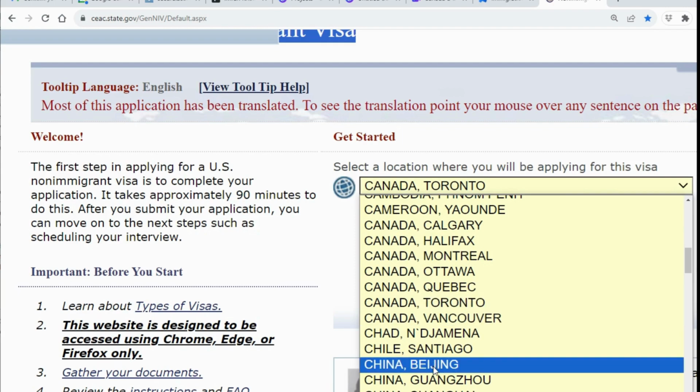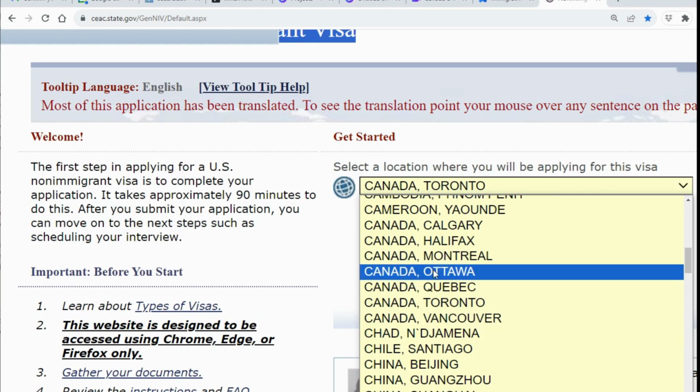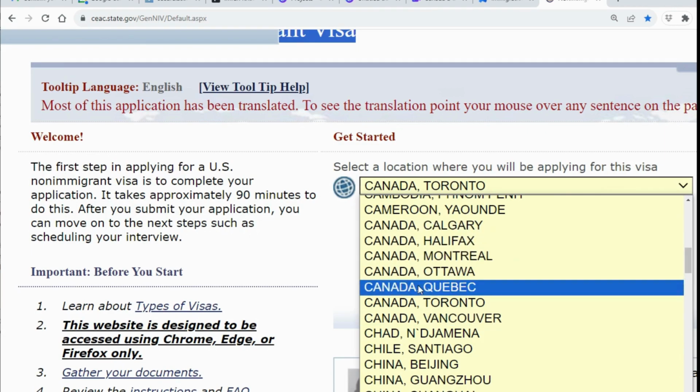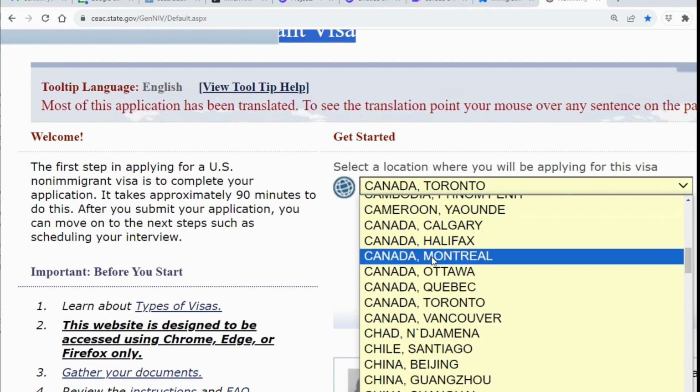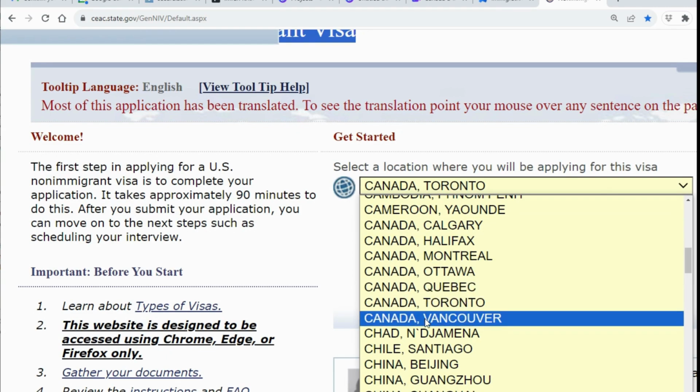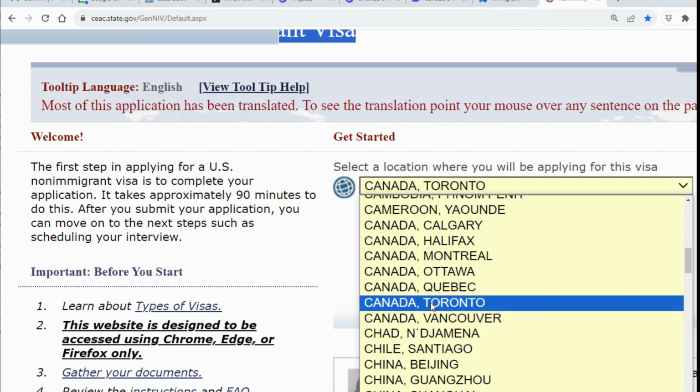Alright, so for Canadians, since this video is an example of how Canadians will submit their E2 application, we're going to select Toronto. As you can see, Canada actually has other US consulate locations, but E2 visa applicants are only allowed to apply in Toronto.